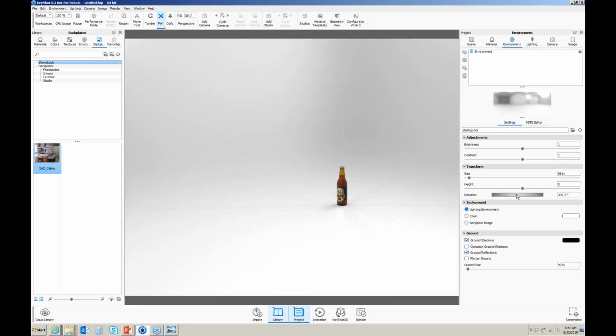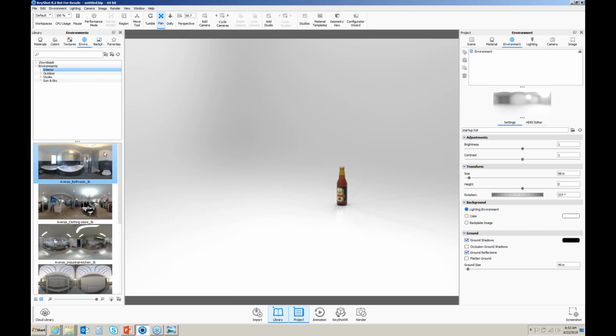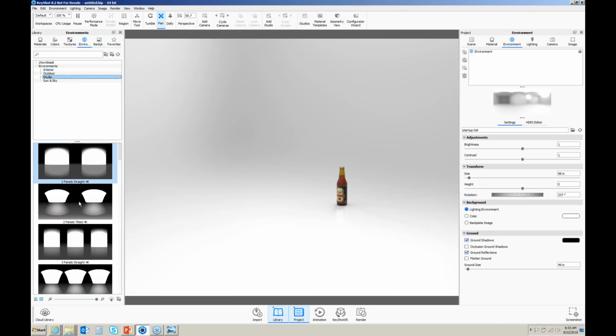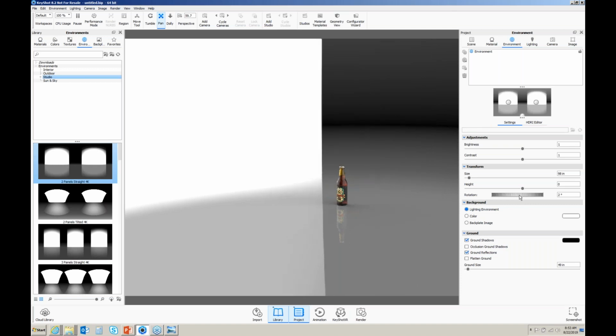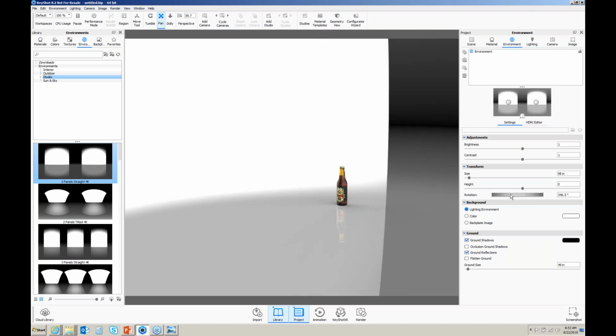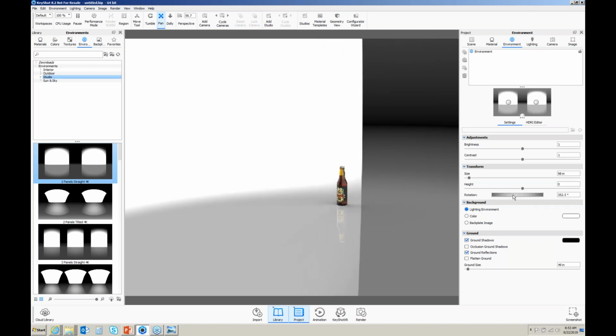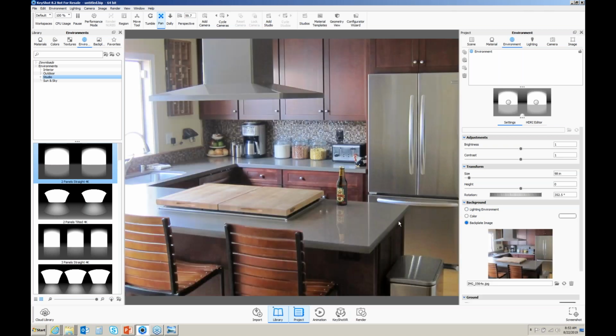Now, maybe there's just too much light in here. So let's take a look at what other environments we have here. And maybe something like this 2-panel might be a better environment. And then I can just drag that light over to match where my window is, right about there. I like what I see, so let's go back to the back plate and see what that looks like. Yeah, that looks pretty good.